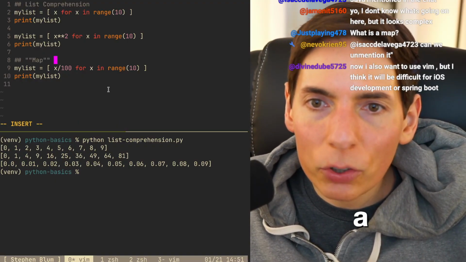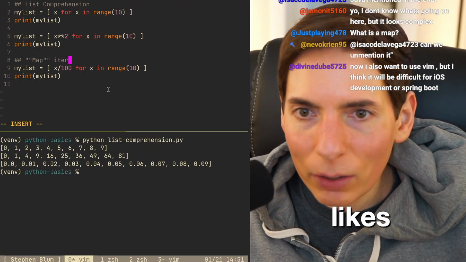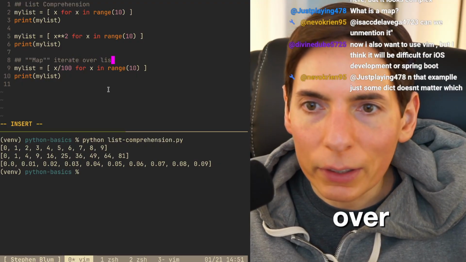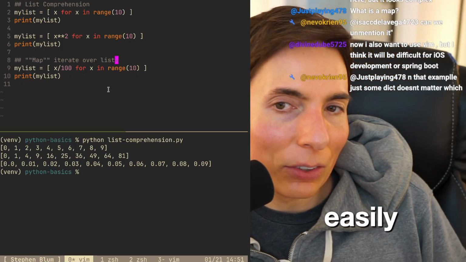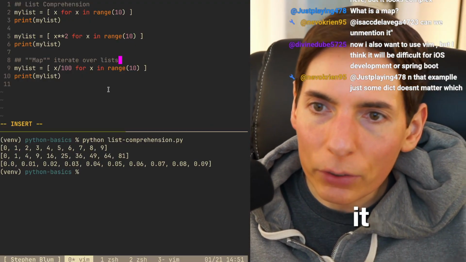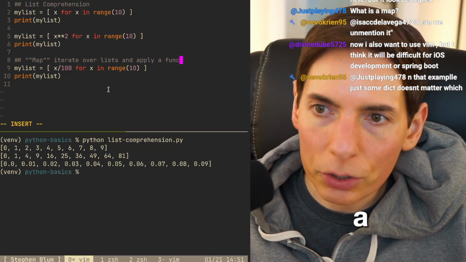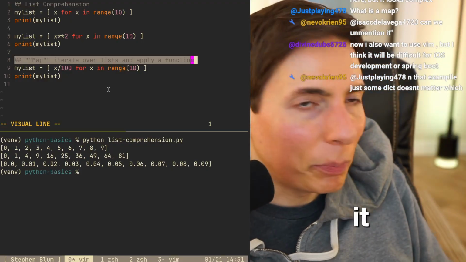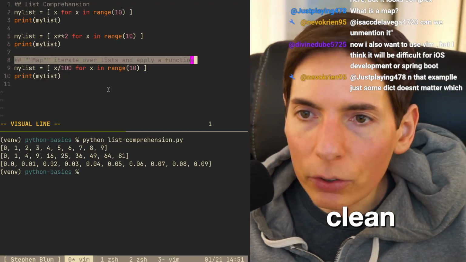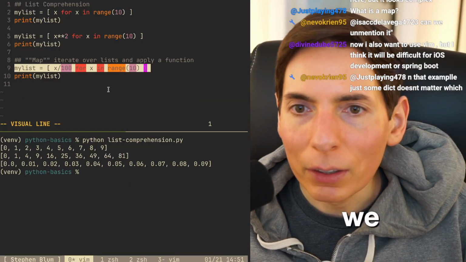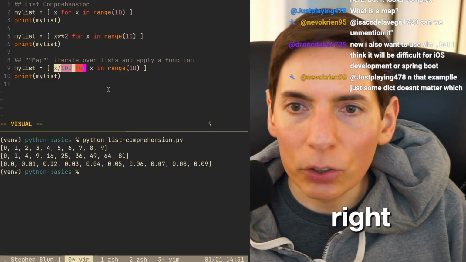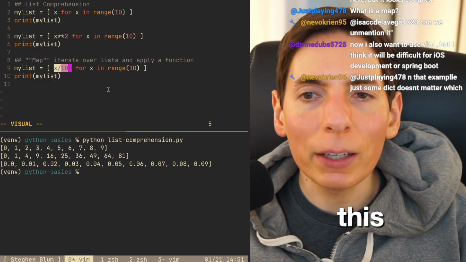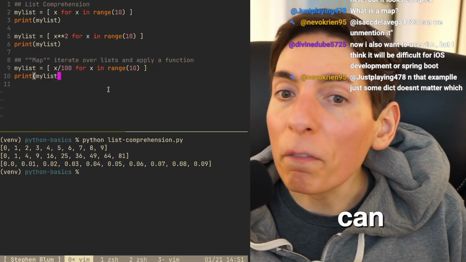Now look, now over the map. This is a way to iterate over lists easily. Thank you for the likes, you guys. And then you can iterate over a list and apply a function to it. That's it. It's basically a really clean way to do iteration, and that's kind of what we did here. And your function is defined right here, this part right here.